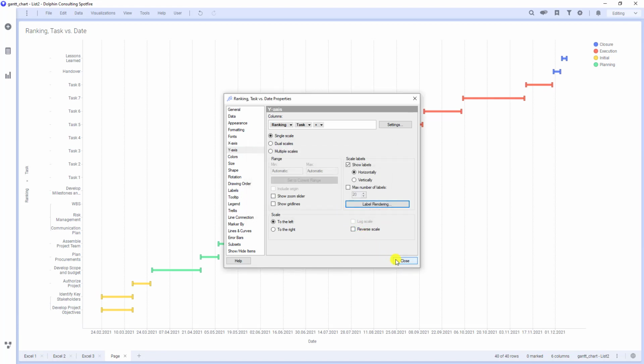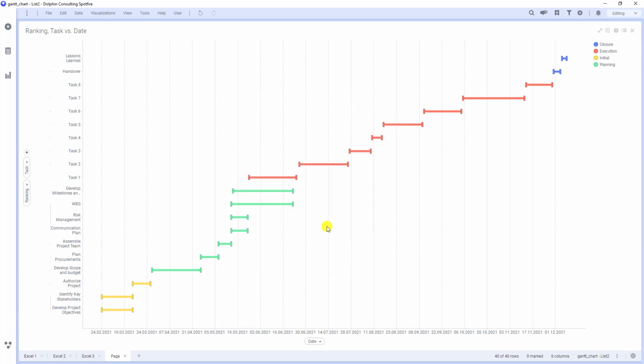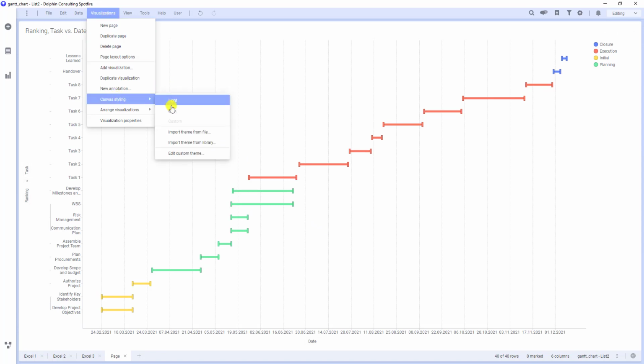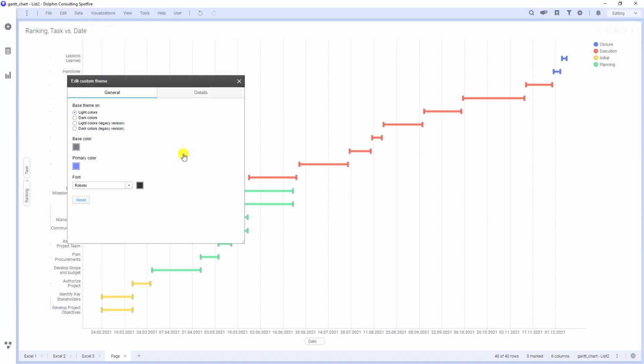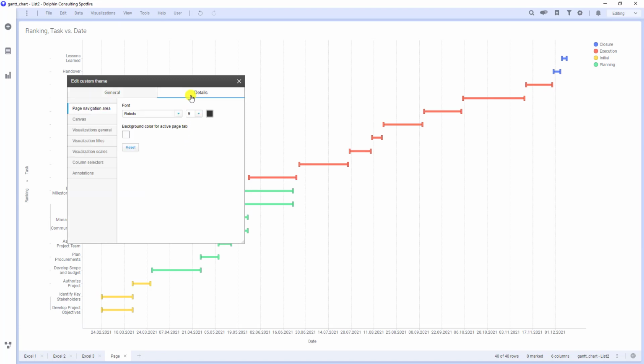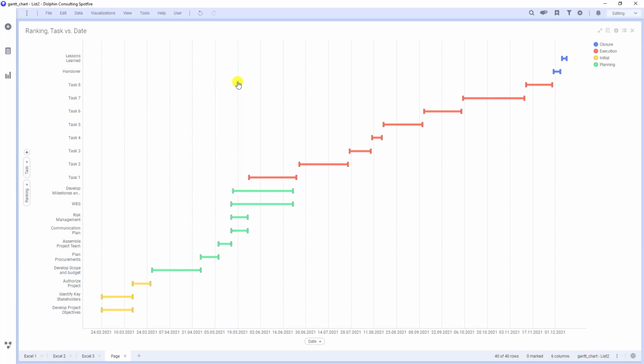There are still the lines that connect the ranking labels with task labels. Even this can be hidden. We need to go to Visualizations, Canvas Styling, and edit the custom theme. In the Details section, it is possible to adjust visualization scales. As you can see, it is possible to hide tick marks, which solves our issue.